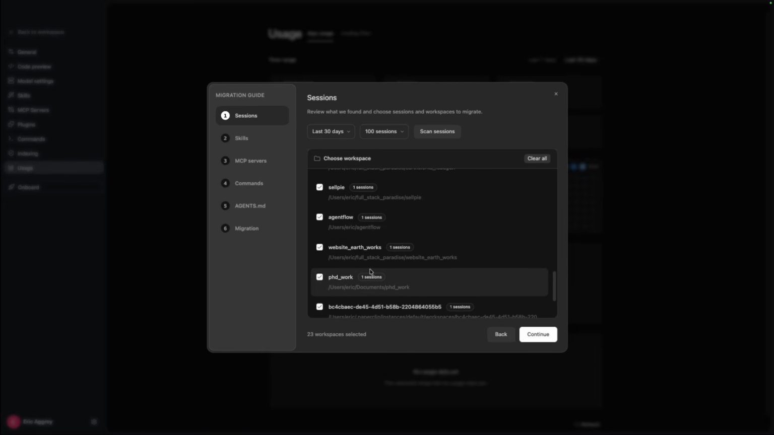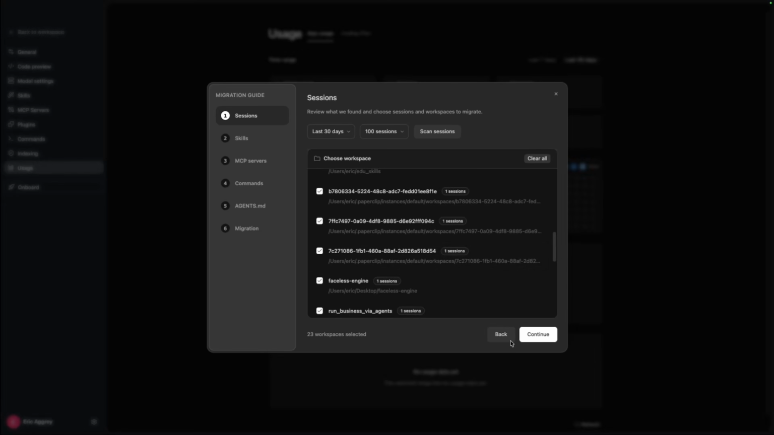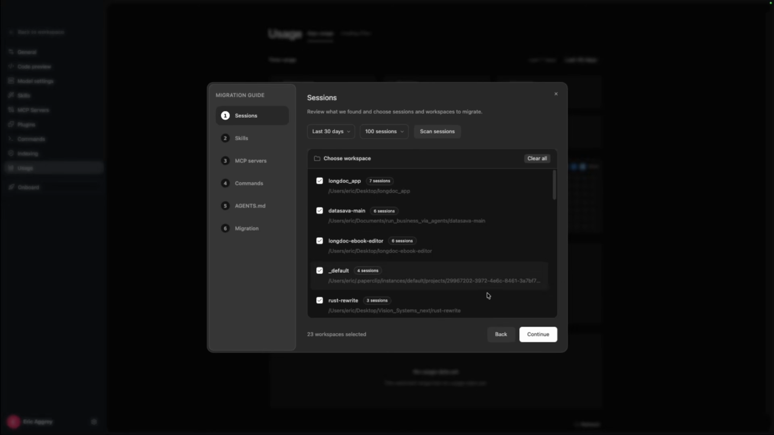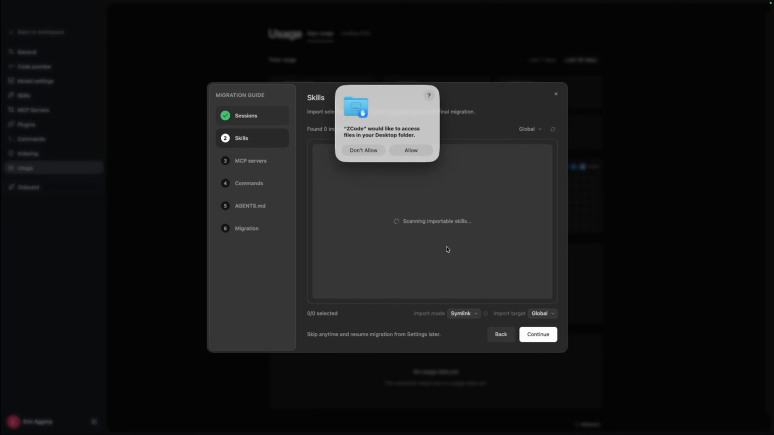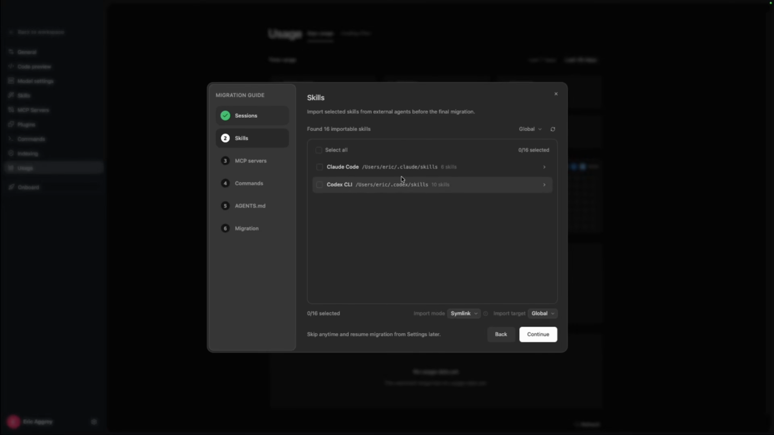I have a lot of other projects here that I could decide to bring. Let's just decide that I bring all the 23 workspaces. So I click on continue and it allows for skills. I'm actually bringing all my Claude Code. You see how I'm importing all my Claude Code and my Codex CLI skills. And I click on continue.